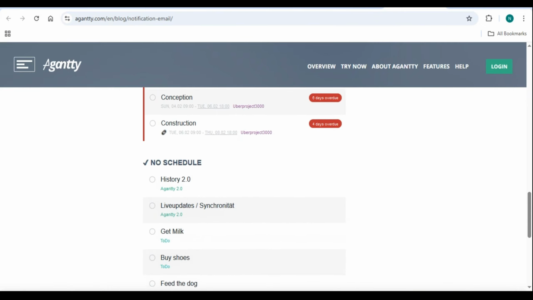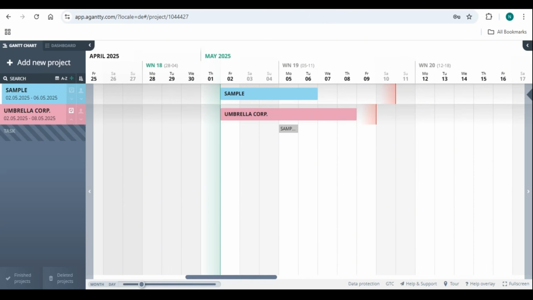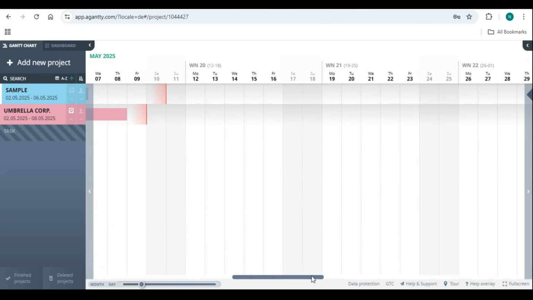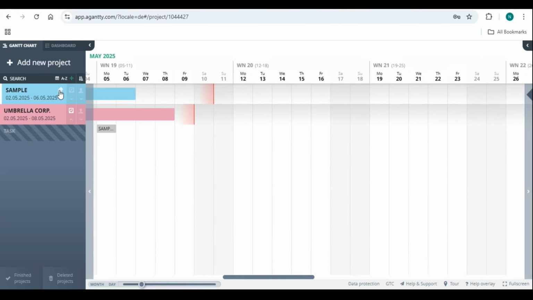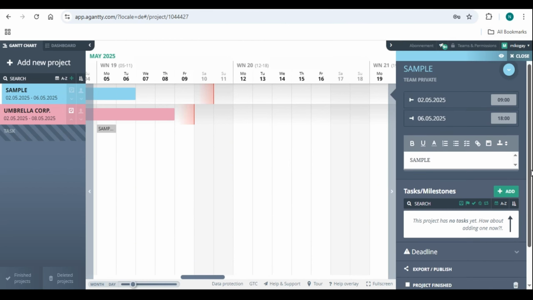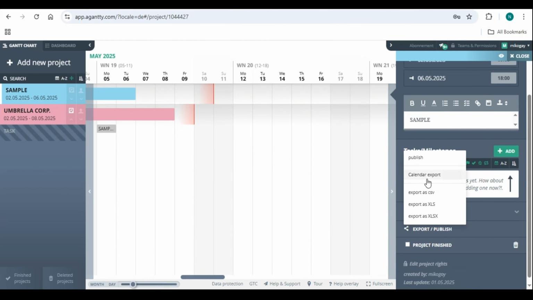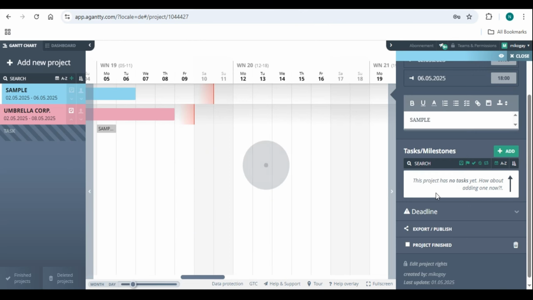Number 11. Export and print. Need to present your timeline to a client or team? Click on Export PDF from the Gantt chart toolbar. Choose date range and project. Download a printable project roadmap. Perfect for client meetings, project briefs, or internal reviews.